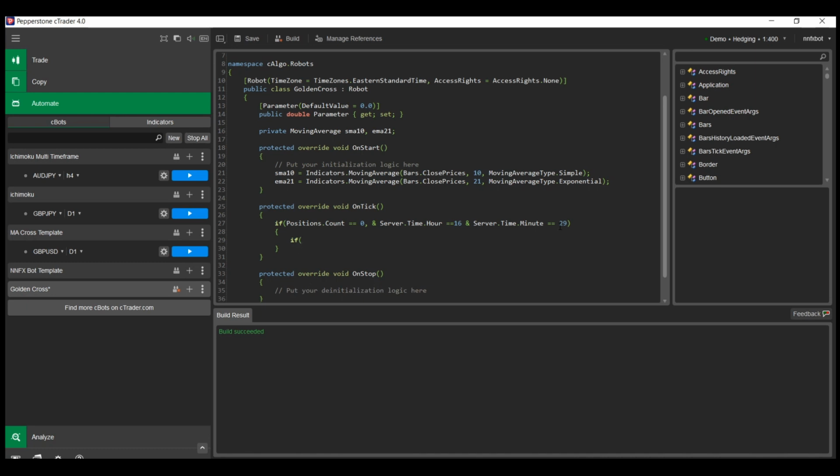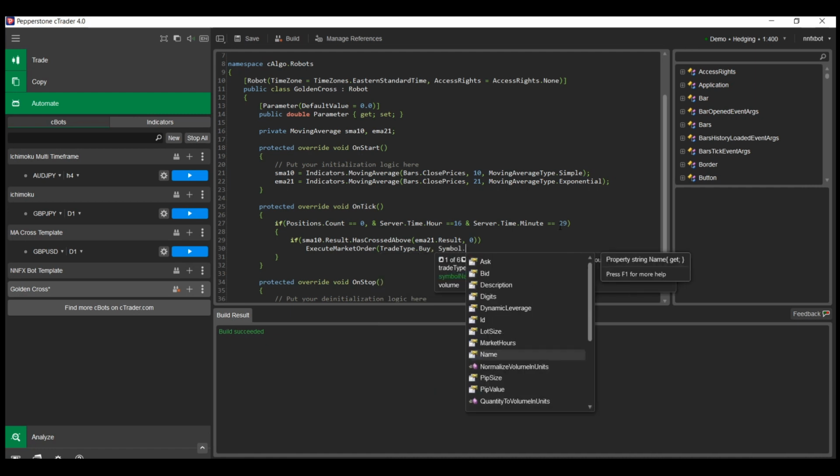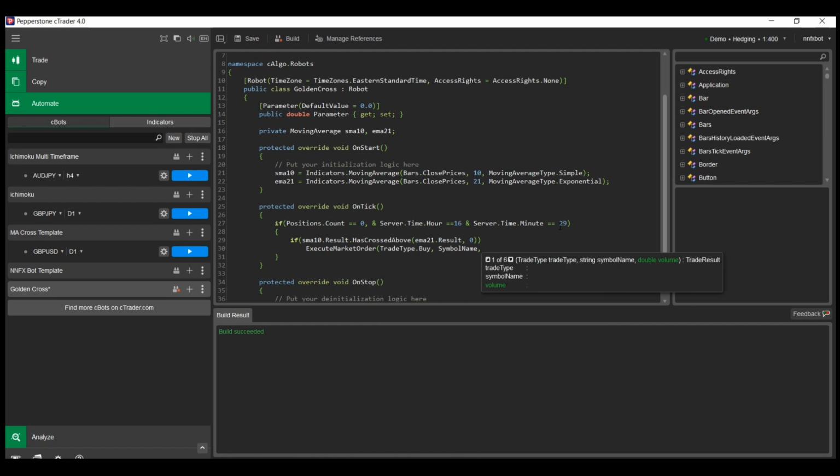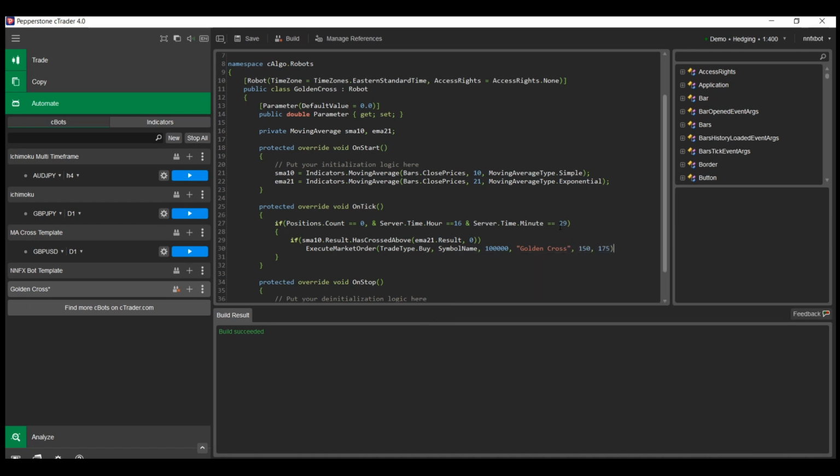Now for the buy signal, we'll use if SMA10.result.has crossed above EMA21.result, then we'll use the execute market order function to execute a buy trade on the current symbol. I'll set the volume to 100,000 or 1 lot. Let's give it a label of Golden Cross. We'll set a stop loss to 150 pips and a take profit of 175 pips.